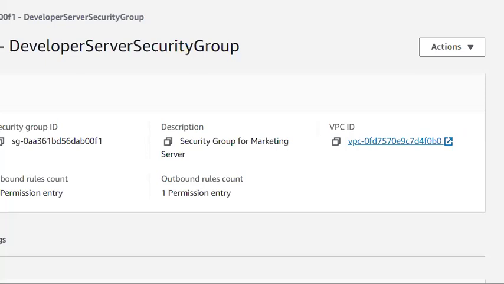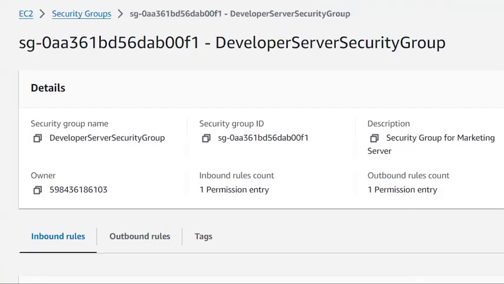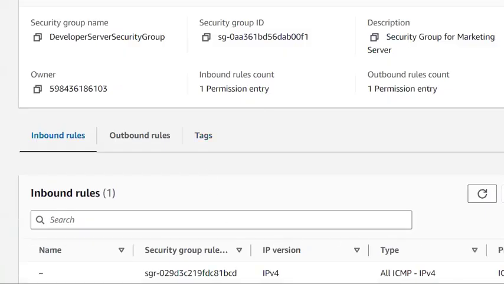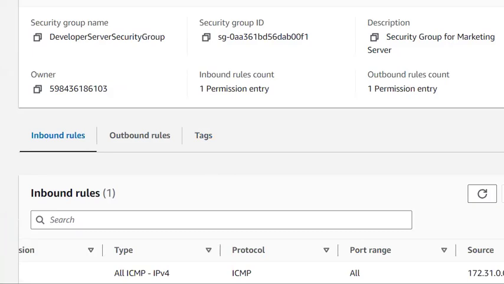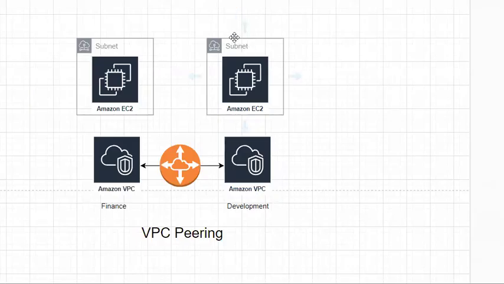So now you can see under our development server security group, we are allowing the traffic which is coming from the finance VPC, right? So whatever traffic is coming from the finance server is allowed at the instance level security group, right? Yes. But at the top level, at the VPC subnet level, do we allow the traffic? Currently not. So I want to allow the traffic which is coming at the VPC level subnet route table.